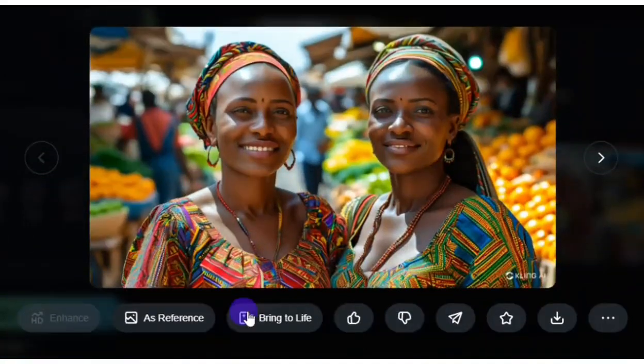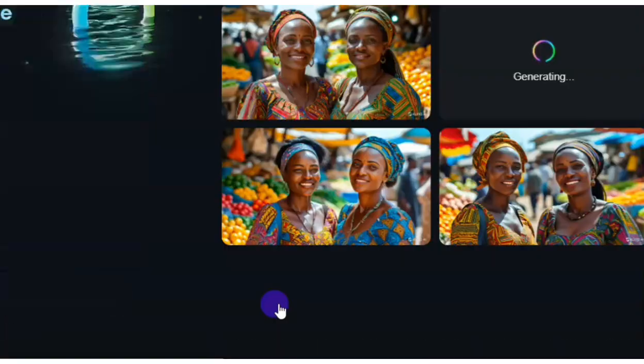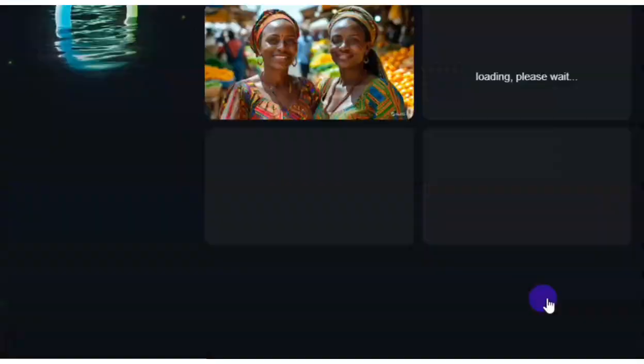You will see you can use this image as a reference. You can bring this image to life, meaning you can transform this image to a video. To transform this image, you click on bring to life. From here, you can download your image.